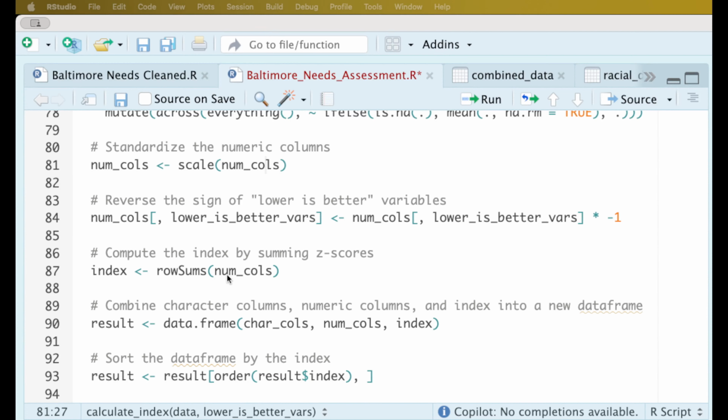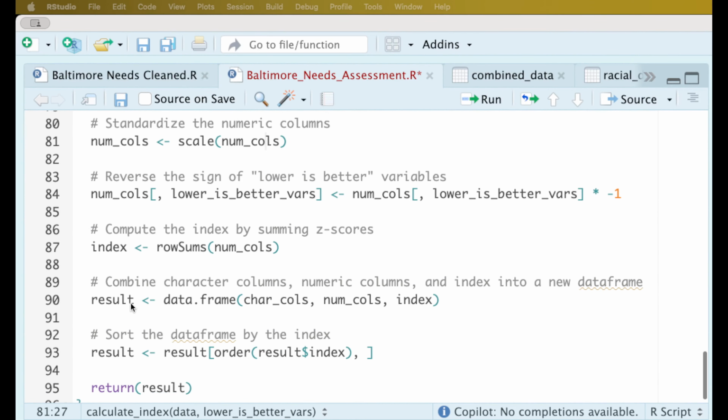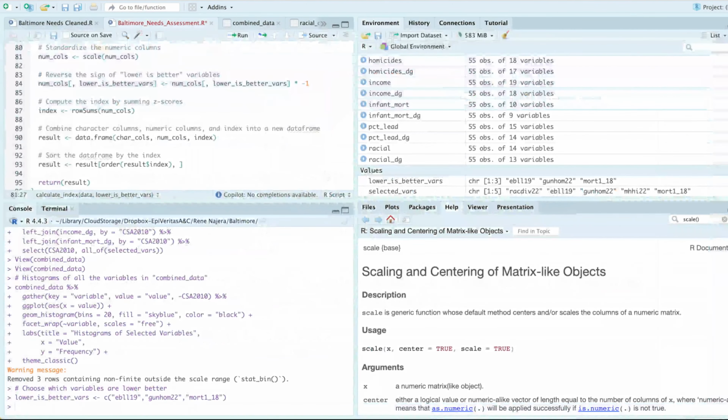Then I'm going to add all the numeric columns into the value called index. This is where we're going to map. And then we're going to put it together into a data frame, like the data that is on the right-hand side here on the screen. Right here on the right are all these data frames.